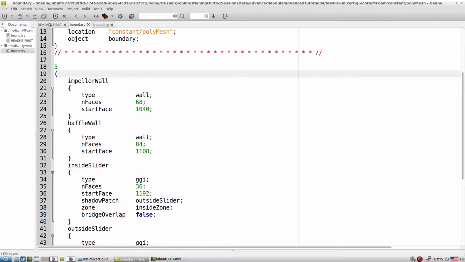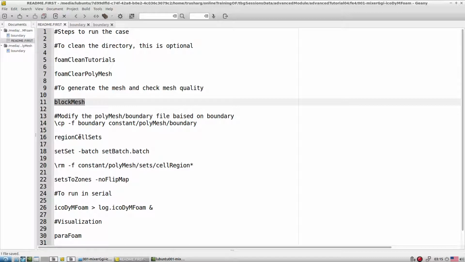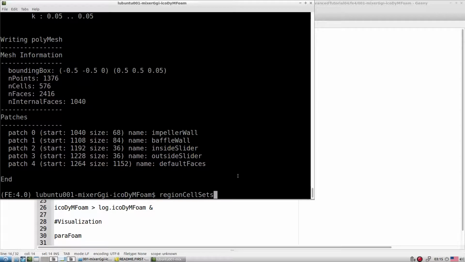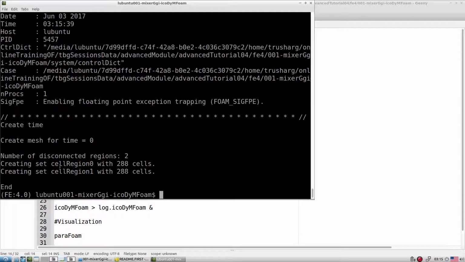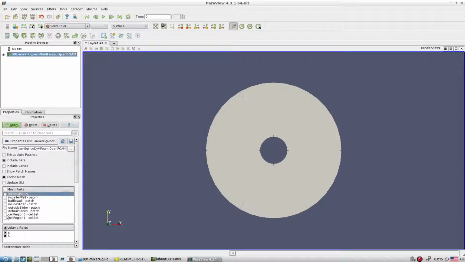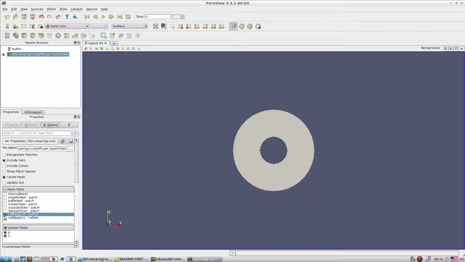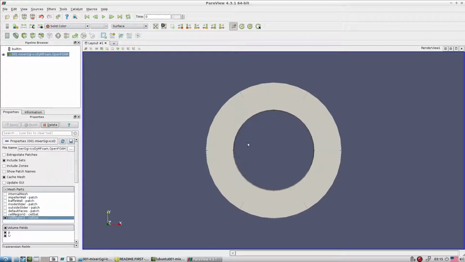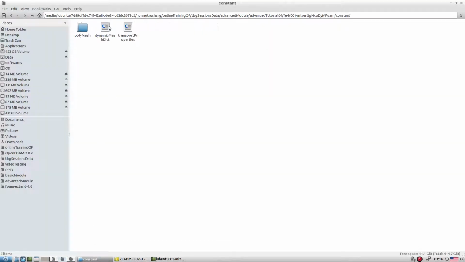Now the boundary file is set. We know that we have multiple zones, so we use this one command, with the help of which we can segregate the two zones. Now we have zone 0 and 1. If you want to see how the zones look, set up paraFoam and activate the sets. The first zone is the rotating zone, and the second zone is the stationary zone. That command writes the two separate zones inside the constant polyMesh sets area.